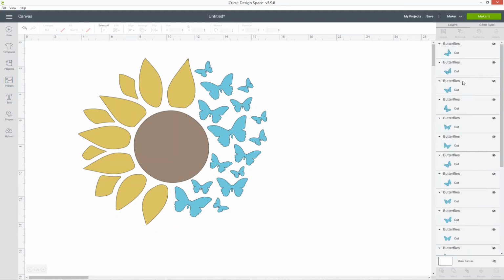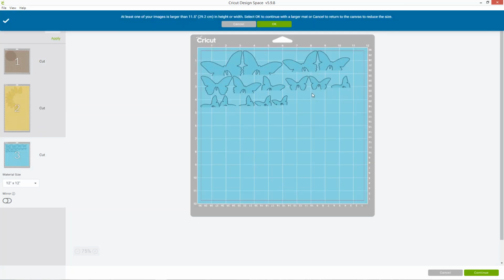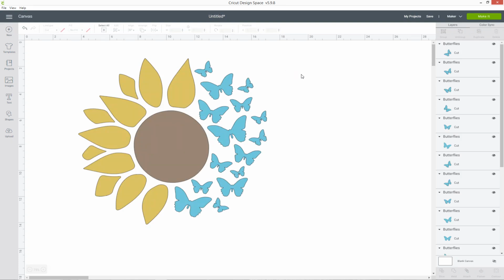So this is almost ready to cut, but if you were to click Make It Now, you'll see that all the butterflies are separate on the mat and they're not in the position that we put them in. That's not what we want. We want them to stay all connected.